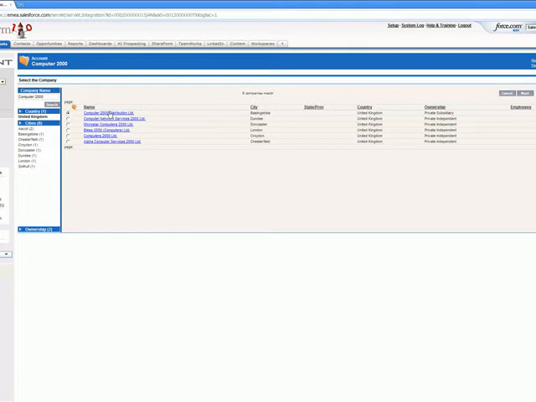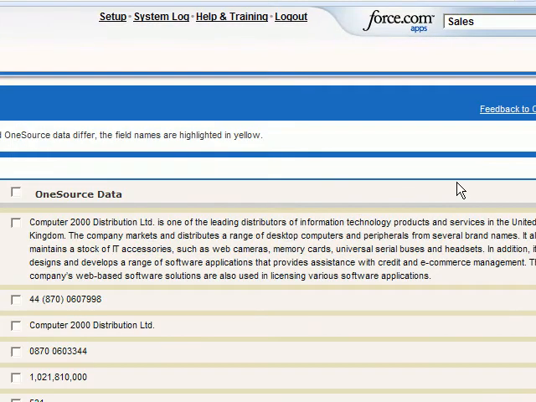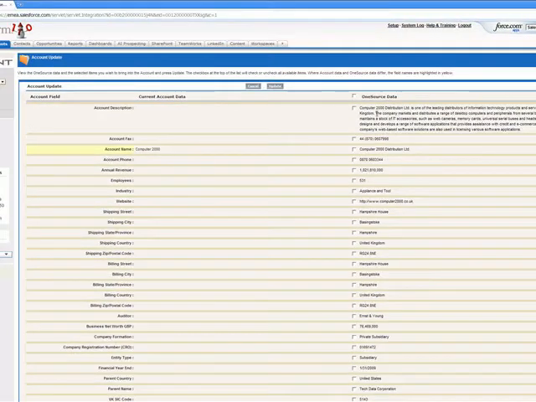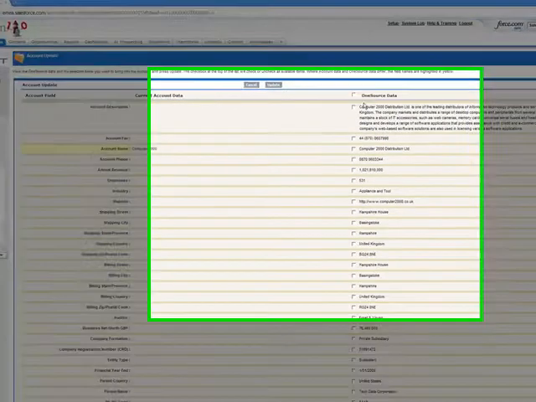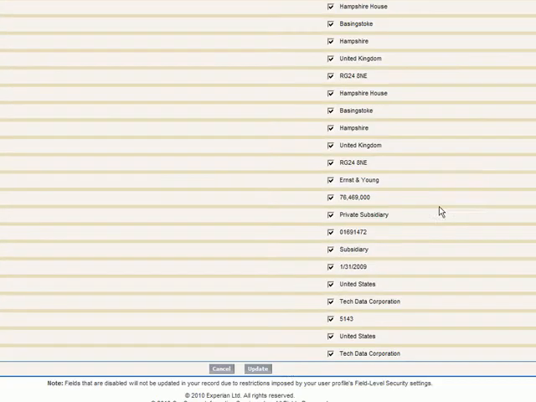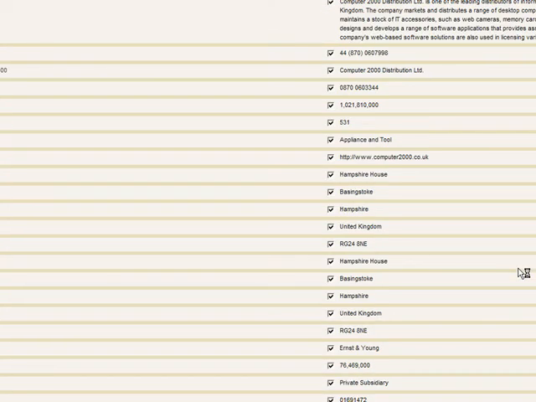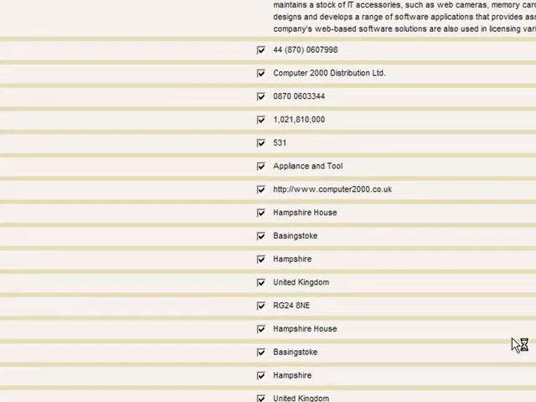So there we have Computer 2000 distribution. We click next, and now we're going away and it's looking at more detail for Computer 2000. We can now see that we have fax numbers, we have the account name, we've got a phone number, we have some detailed information. So we have all the information that we possibly need on that customer. We click update and it takes us from this screen and we're now being updated straight into Salesforce.